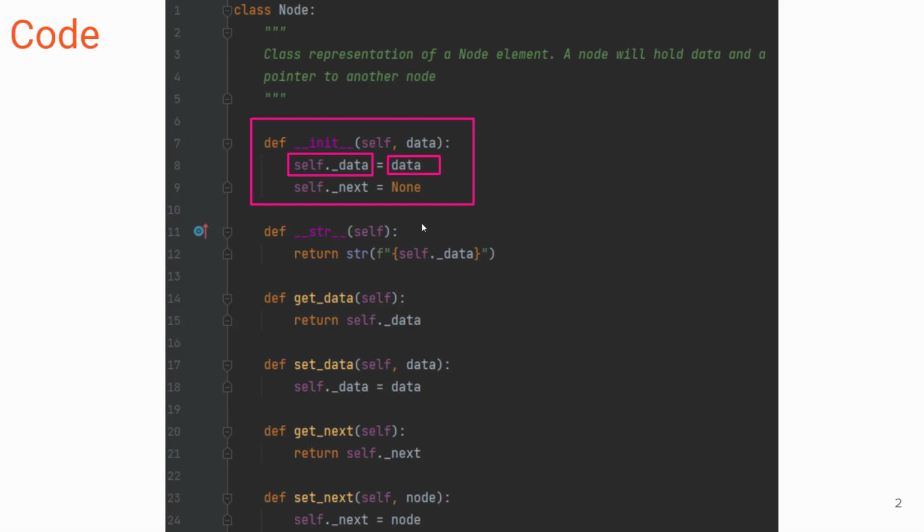And we're going to set that to whatever's passed in on the constructor. Then we have the underscore next, so the private instance variable next. Again, that's going to be our pointer to whatever the next node is. When we first create a node, we don't know what the next node in the list is going to be, so we just default it to None.